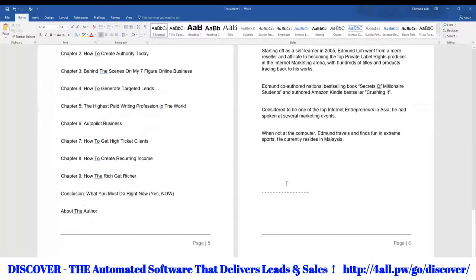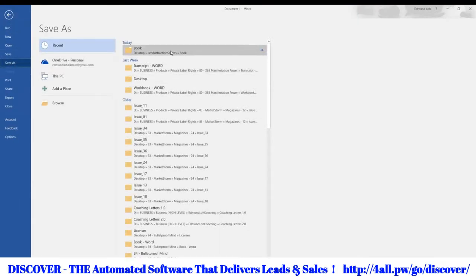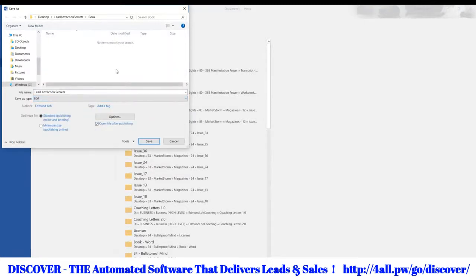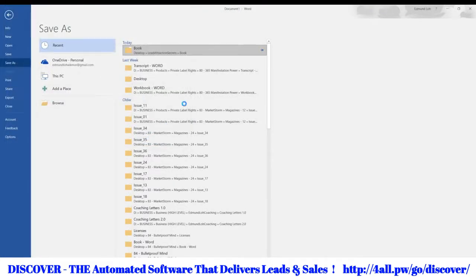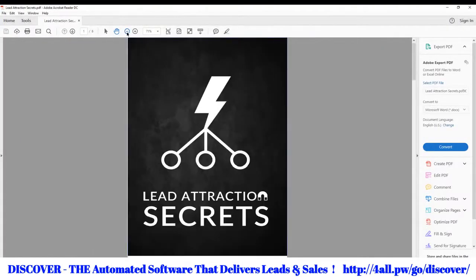Now do just that, and you can continue adding the rest of the contents here. And finally, save the work. Click Save As, and you'll want to save it in PDF format. And there you go.